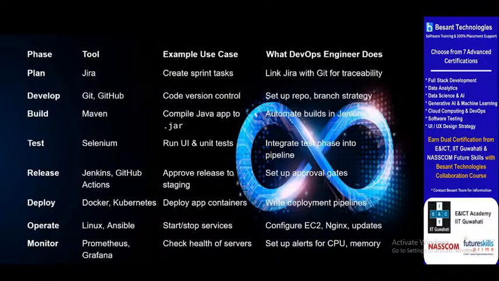So fine. What I have explained in the DevOps lifecycle, right? These are the phases, the tools, the use cases, and the roles for a DevOps engineer. So plan, which happens in the Jira tool. What does it do? It creates sprint tasks. Sprint, I believe everyone is aware of it, and for the one who doesn't know, a sprint is a time period given to software engineers to complete the task.